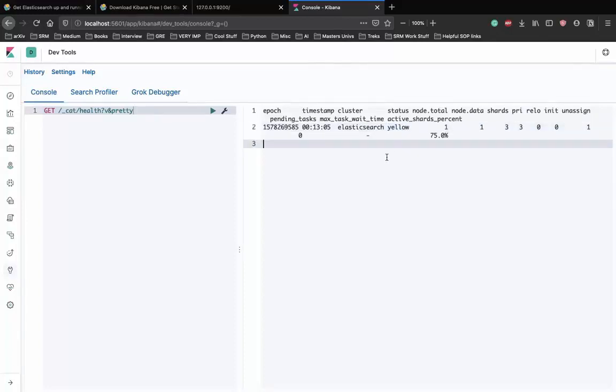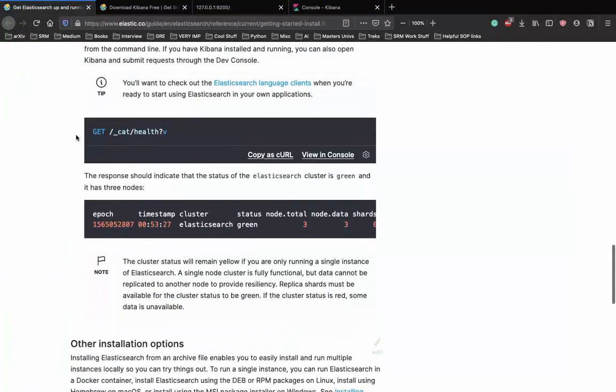If it's not, then you have to make sure that it is green, and I'll do that later. So this shows whether the health of your Elasticsearch server is good or not, and this has to be green. Make sure that it's green. It's yellow for me, but for you it has to be green. And that is how you check whether your Elasticsearch server is running or not. And let's see what's next.